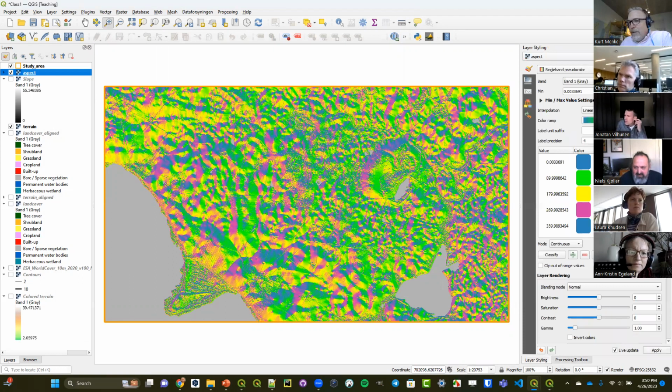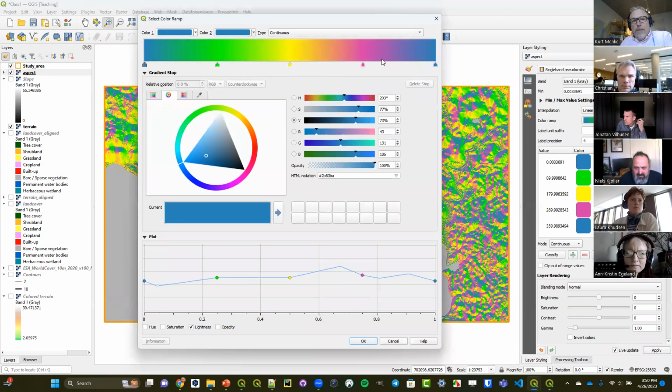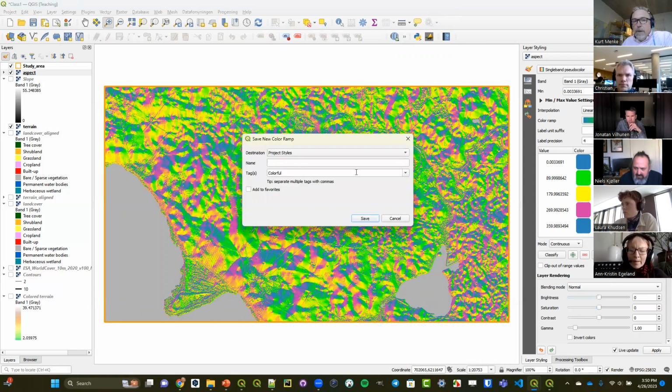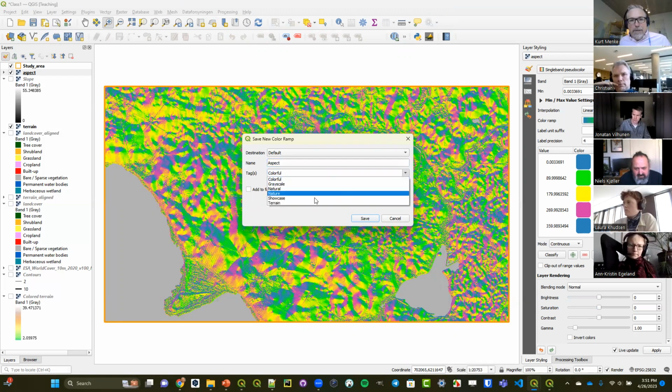And if I click on this color ramp, you can see how I designed it with both ends being blue. So this would be 0 and 360, 180 being south, 270 west, 90 east. And if you want to save this color ramp once it's loaded, you can do it the same way. Go down here and save the color ramp as a default color ramp, and you can name it aspect. And maybe you tag this also as terrain, add it to favorites.